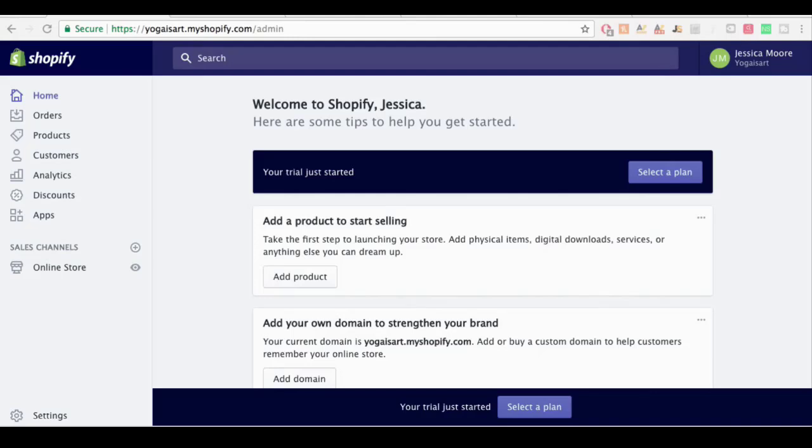So as you can see here, we are on our back store. At the top it says welcome to Shopify Jessica. We have my name in the top right corner, and then our store name, which is Yoga is Art. And over here on the left, we have all of our menu items. We're going to be going over all of these so you guys kind of know what is important.